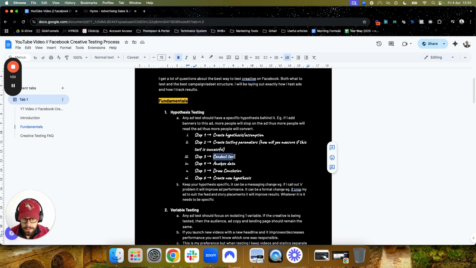Then you're going to conduct the test, again, launch the ads in the method that I give you later on. You're going to analyze data, find out whether this worked or not. Did it meet the testing parameters that you had? How do you know if it's a success or not? You're going to draw a conclusion. So you're going to say, adding banners to the ad had no effect, it had a positive effect, it had a negative effect, and then what you're going to do is create a new hypothesis.